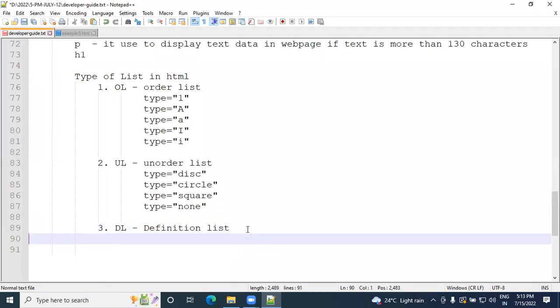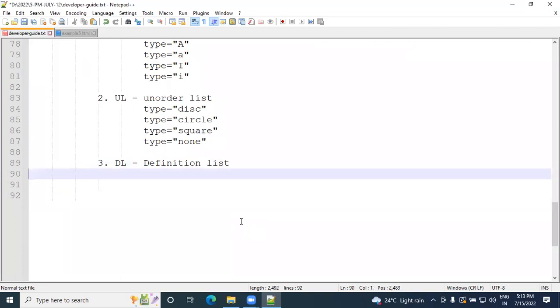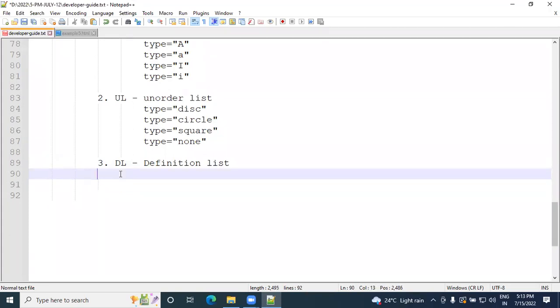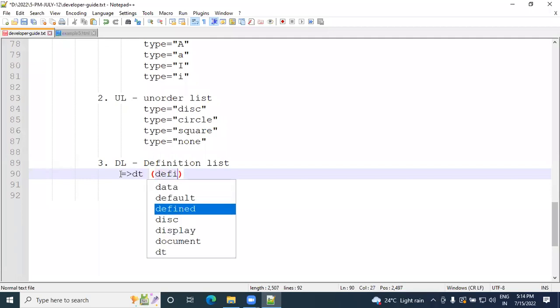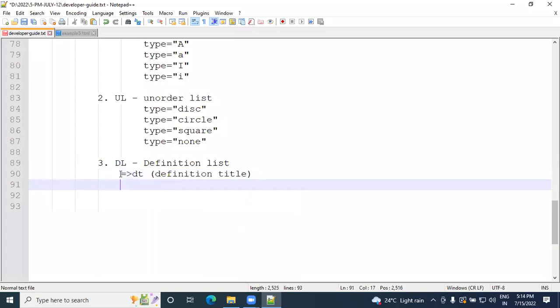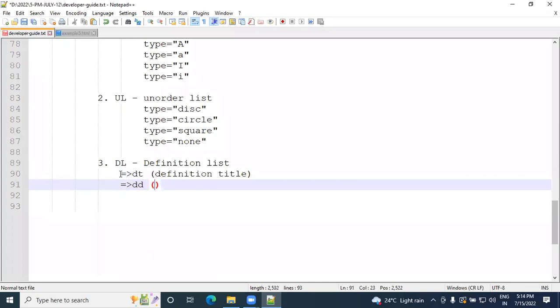Under the DL, we have two sub-elements. One is called DT. It's called a definition title. Next will be called a DD, definition details.